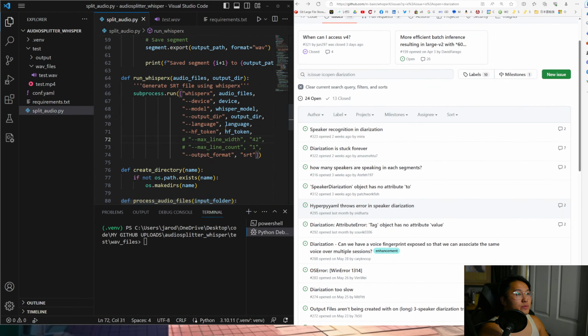Alright, now what other parameters do I have in here? I'm going to do device is equivalent to CUDA. Our model, we're going to run large v2 model, and don't really care about output directory. Language is going to be English, and then output format is going to be SRT. All right.